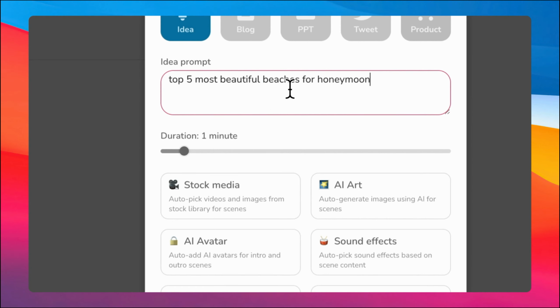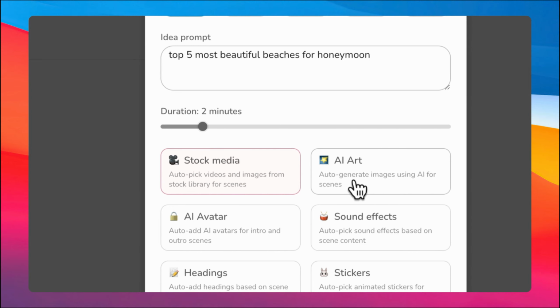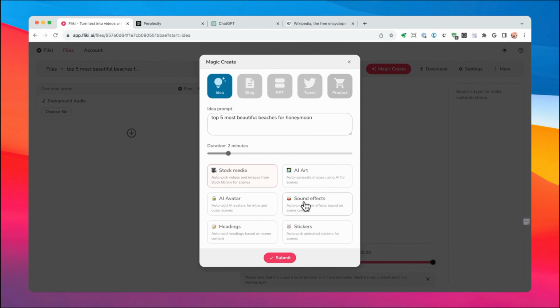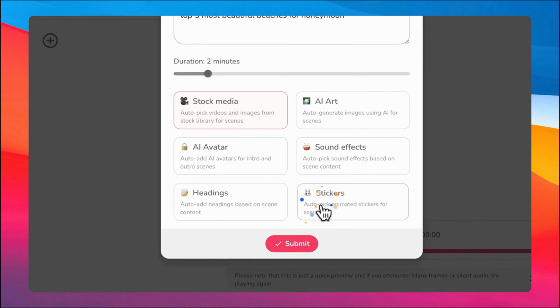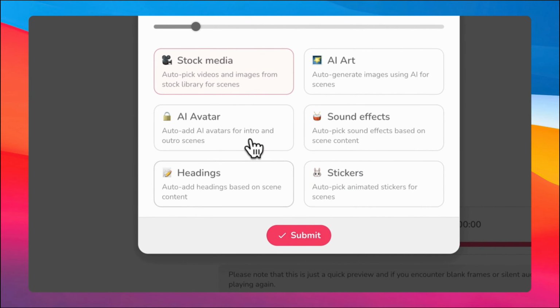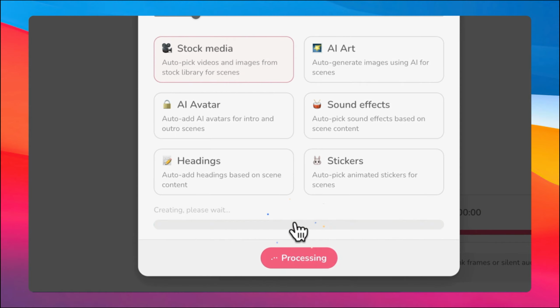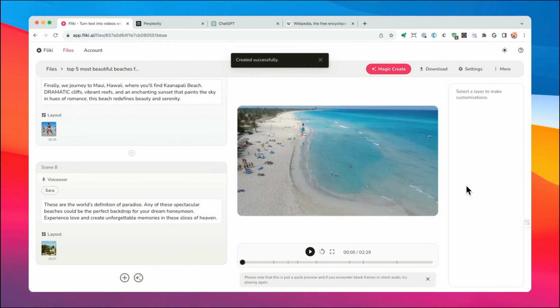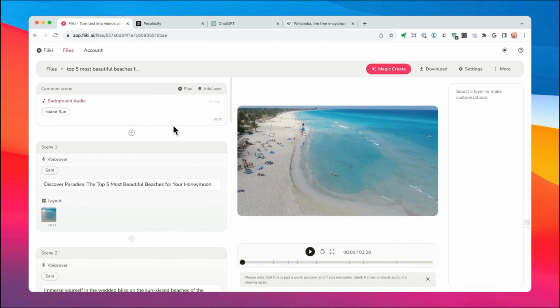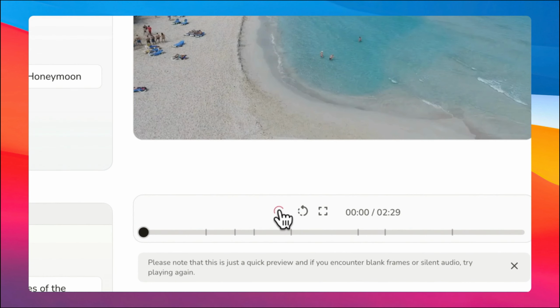In Idea Prompt, you could just put a simple sentence or a prompt generated by other AI tools like ChatGPT. Select the duration of videos and then select the auto-pick medias you like. Hit the Submit button and let's wait for the magic. Let's check how it looks.